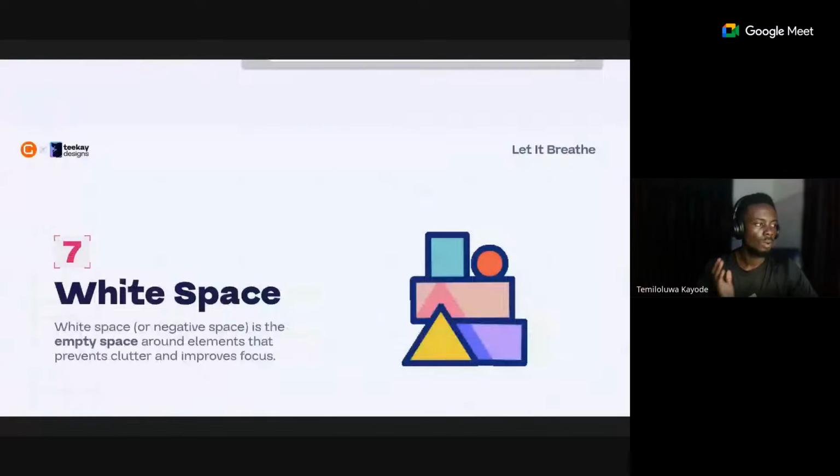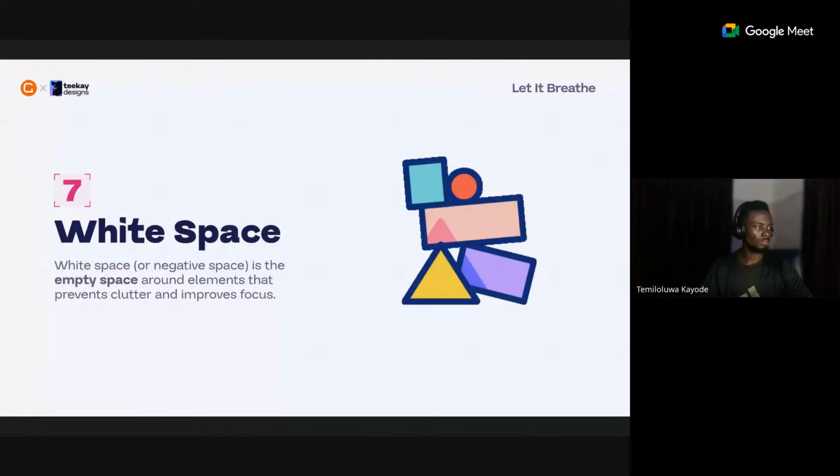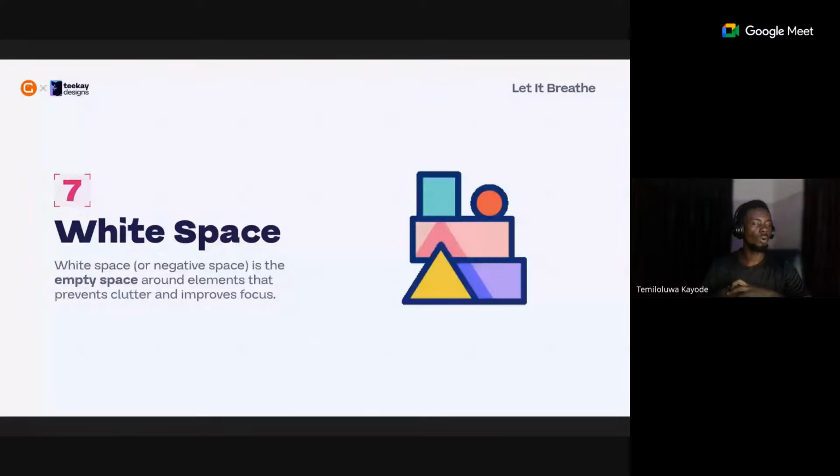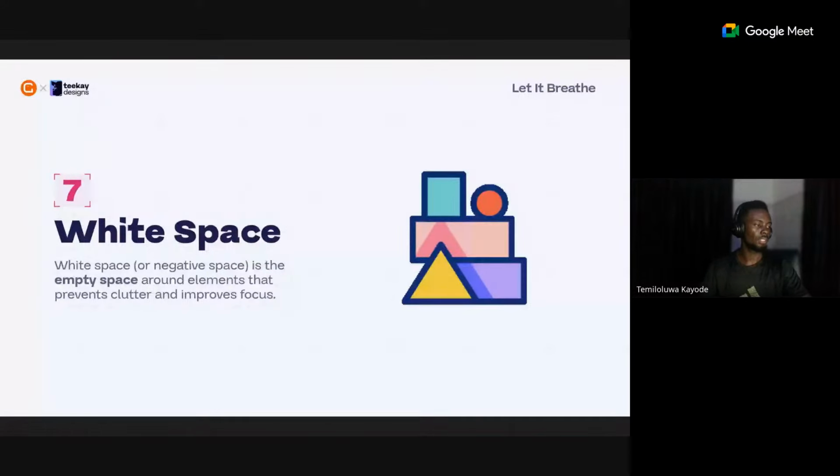Just two more. White space, very important. So what is white space? White space, or negative space, is the empty space around elements that prevents clutter and improves focus. So just look at this design, for example, now.